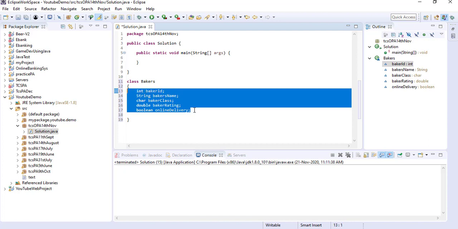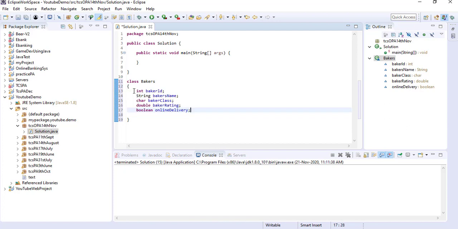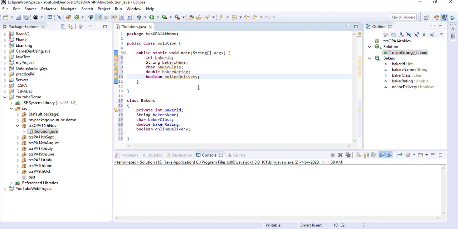Copy this line, and you have to make all these attributes private, so I am writing private here. The values of these attributes you have to read inside the main method, so I am declaring all the variables here as well. Inside this baker class I make these attributes private, so that you cannot access those attributes outside of this baker class directly.